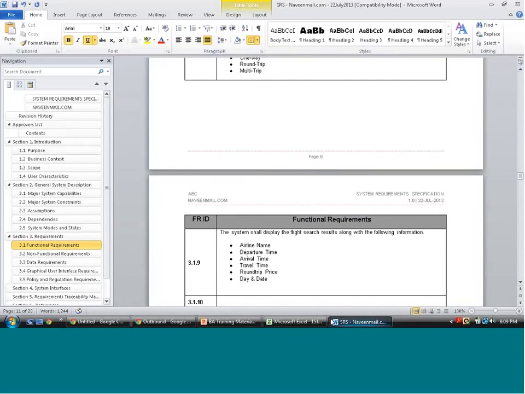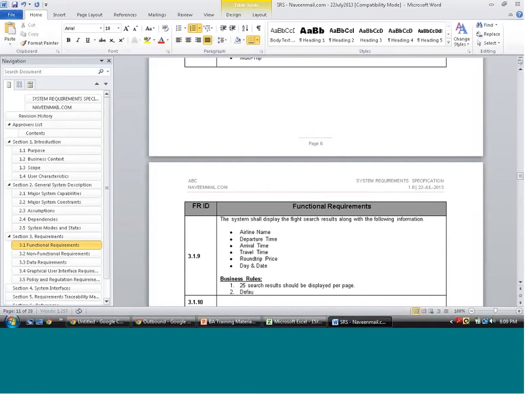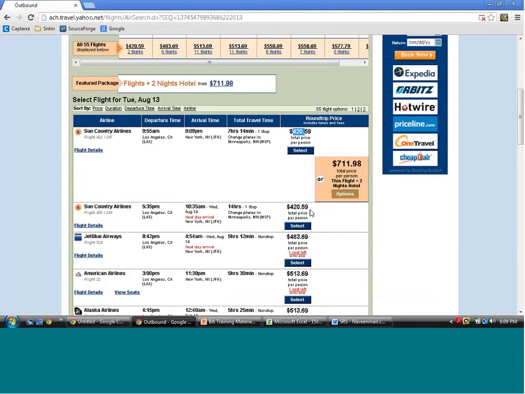Now, are there any business rules for this? If yes, please specify what these business rules could be. The system, or it should say, 45 search results should be displayed per page by default. Default sort order is by price, right? It is sorting the results by price. That is the default sort order.